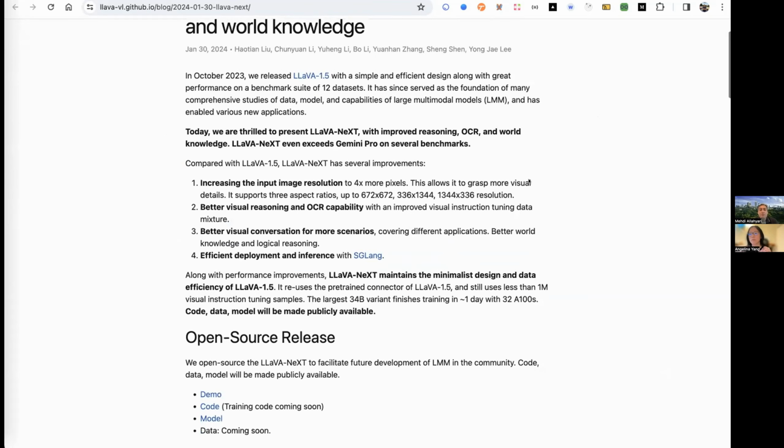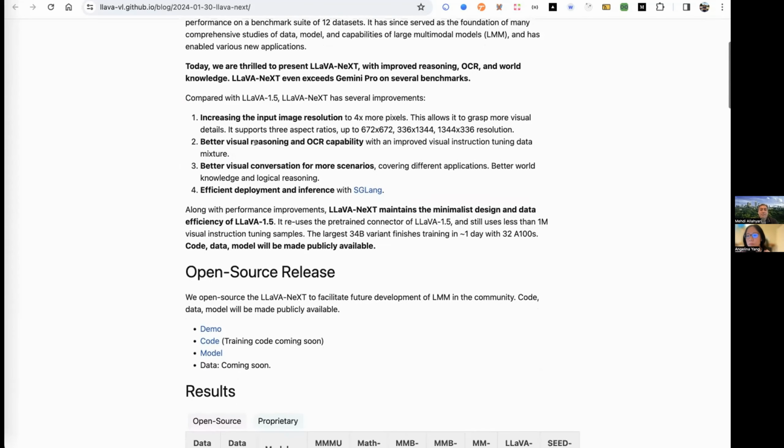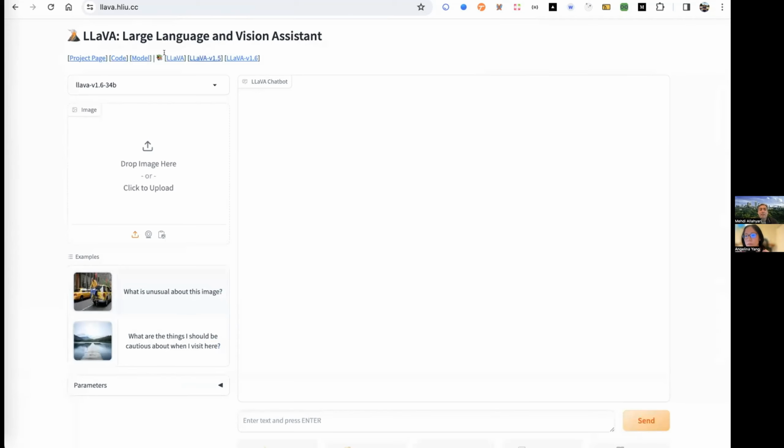They have improved upon 1.5 by adding a few more capabilities. For example, LLaVA 1.6 is now capable of understanding images with higher resolutions. They have added better OCR capabilities and better visual conversation and understanding. So when you start asking questions, the conversation that you have with the model is much more natural and more accurate. They have all the links on their demo website, with a couple of examples that you can share with the audience.